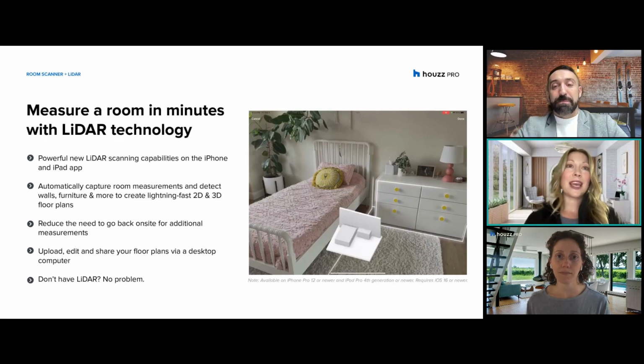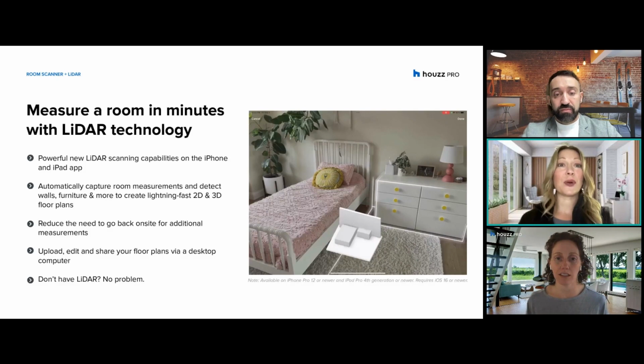It will automatically scan the room, the different measurements, and detect different walls, furniture, and more to create a 2D visualization and 3D floor plan. You can use this to reduce the need to go back and do additional scans. When you upload this, it will upload so that you can edit and share the floor plan with your clients on your desktop computer. If you don't have LiDAR technology, that's okay. We also have another scanning feature that you can utilize. And then we're going to watch a quick video on LiDAR technology.